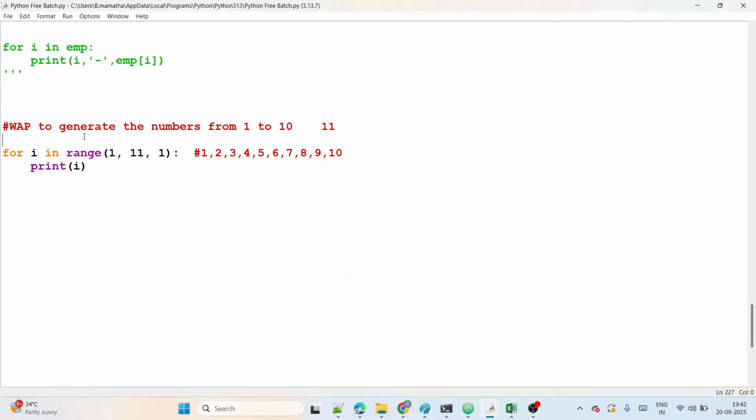Now for the same case, tell me, I want to generate the numbers from 10 to 1. Write a program to generate the numbers from 10 to 1.